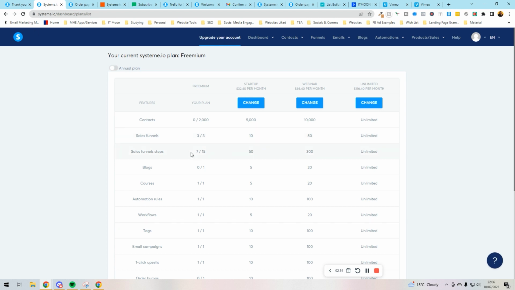So it depends how many products you're going to be selling. If you're going to be selling more than 3 products, you're going to need a paid plan. If you're going to have big complex funnels where they're going to have upsells and downsells and things like that, how many steps is it? Will that amount to more?